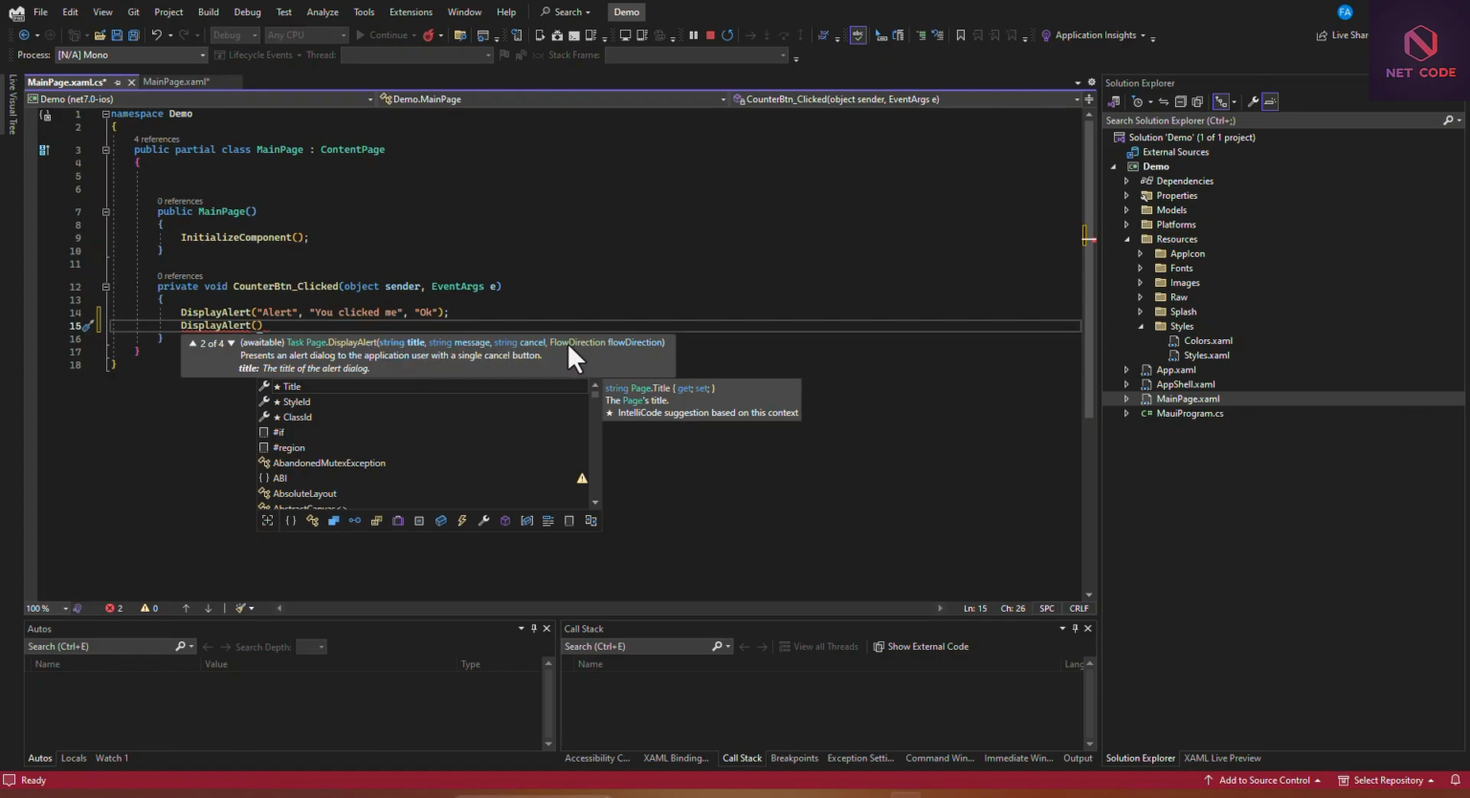Here you don't want to use the flow direction, which is either left to right or right to left. We also have the title and message, and whether you want to accept it or cancel it. We're going to have a look at that. But first of all, let's see the first overload. You want to have the title, which is Alert here, and this is going to display on the top. We have the message beneath the title, You clicked me, and we have a button as OK. So here the user has one button to click, and that is the name that we specify, OK.